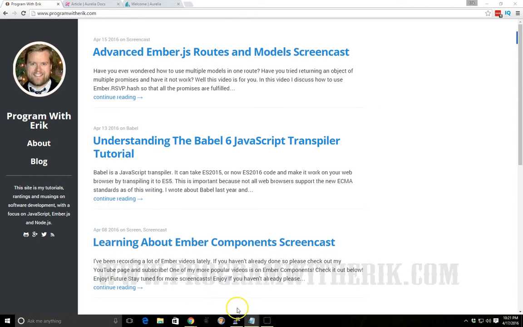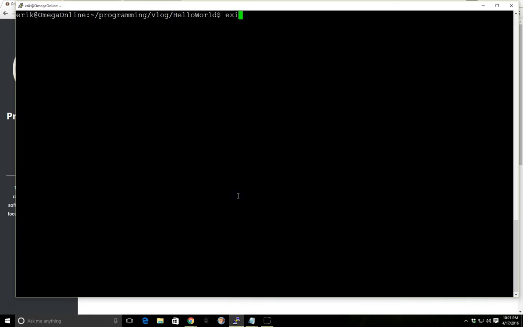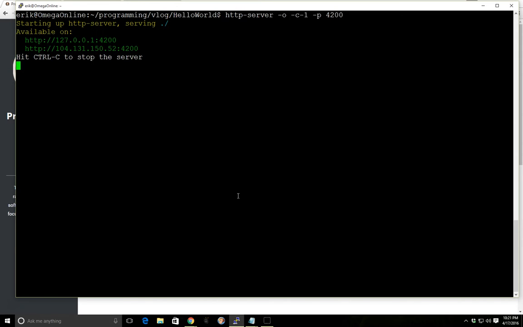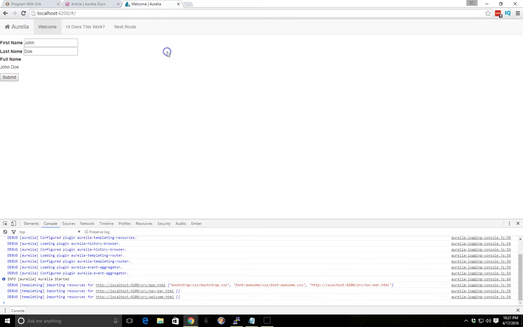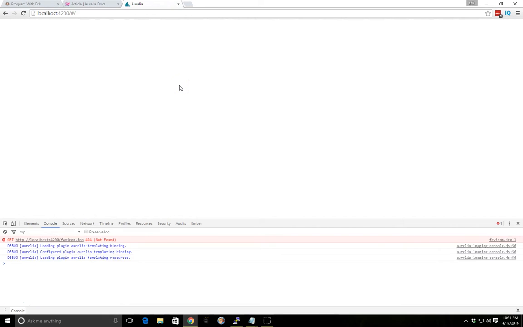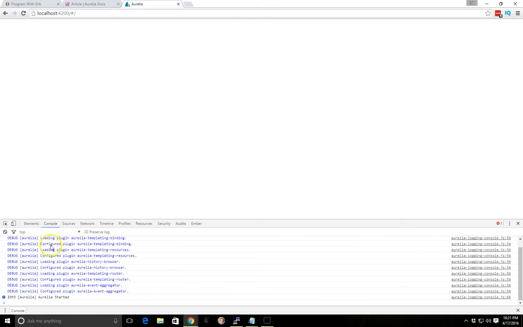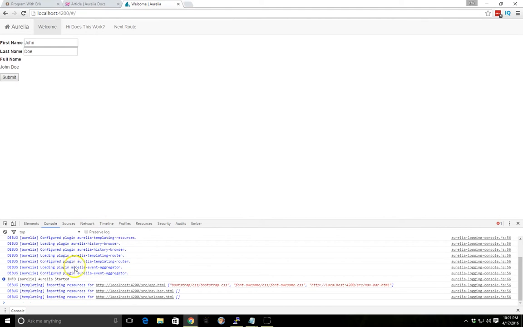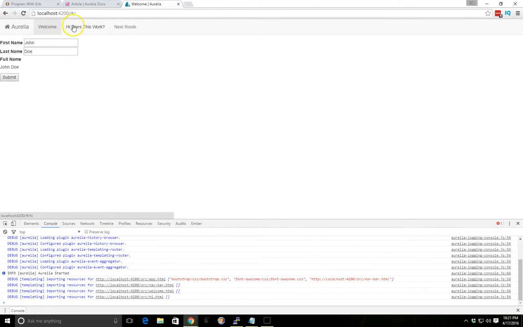So if we go back to our application that we've been working on, our Hello World application, let's go ahead and start it up, and we'll load it real quickly. We can see here debug, it's loading the plugins, and the application loads. And we just have this really simple application. You can notice that you see these debug messages, and it loaded everything for us that we need.